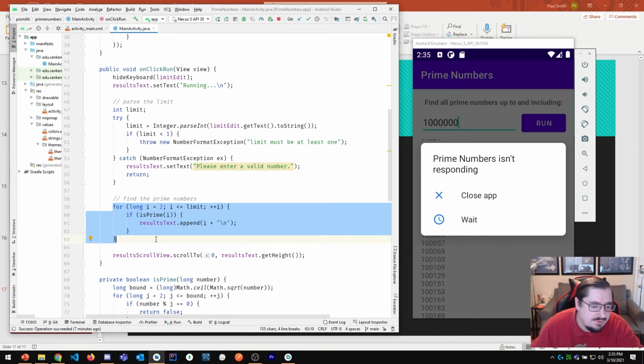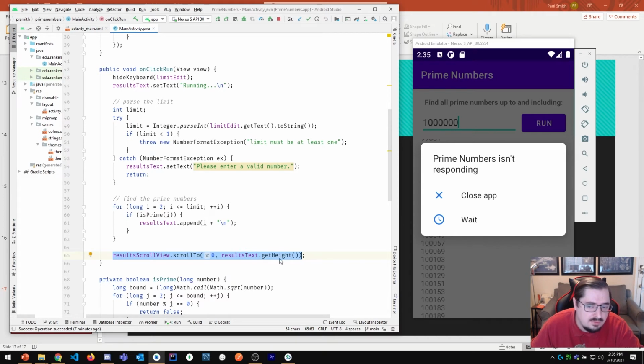And then finally, when that finishes, I'm telling it to try and scroll down to the bottom by saying scroll to x coordinate 0, y coordinate the height of the text view, which, as you may have noticed while I was running it here, doesn't always scroll to the bottom because it hasn't necessarily calculated the height correctly. It's still the previous height before the text changed.